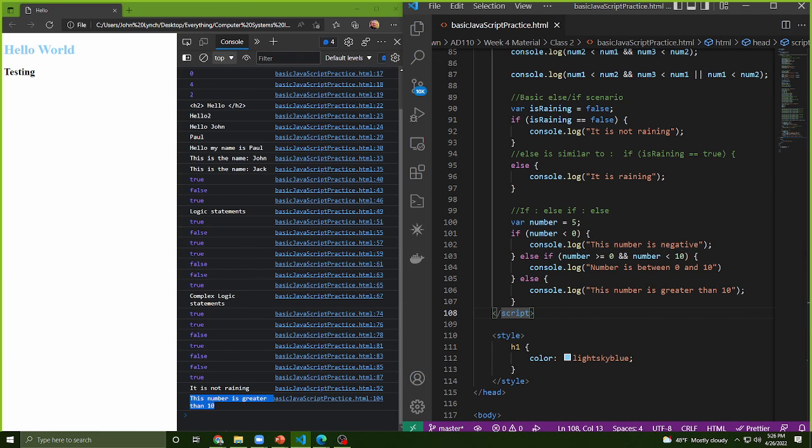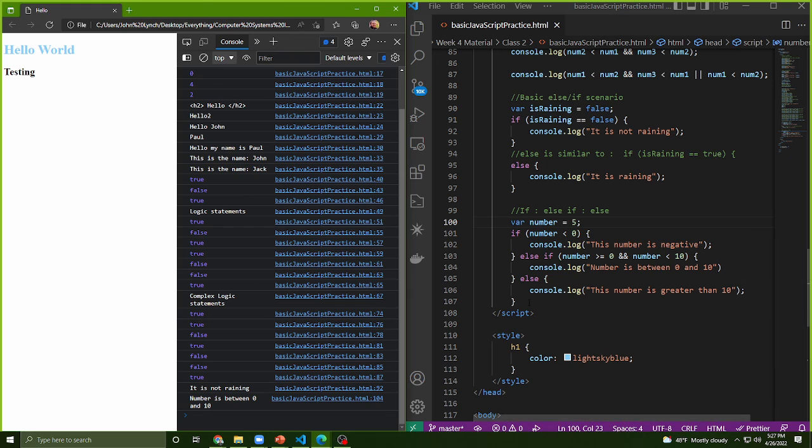Now, if I go ahead and run this guy, we'll see that I get numbers between 0 and 10. If I make this guy -1, this number is negative. If I make this guy a 12, this number is greater than 10. Okay? So if I'm making a 5, this number is between 0 and 10. Cool. So this is how my if-elses and stuff will work for me here. Okay.